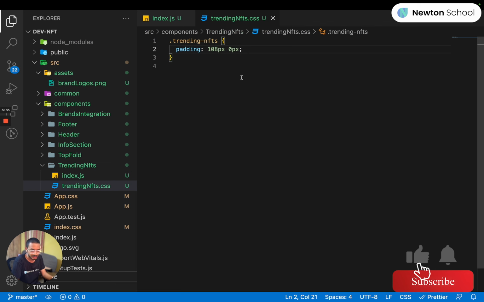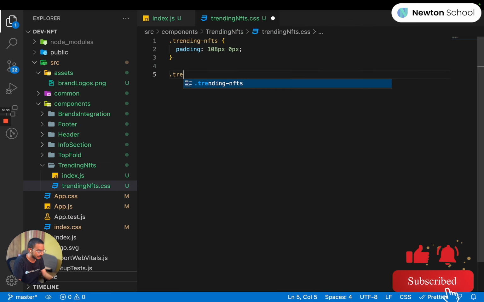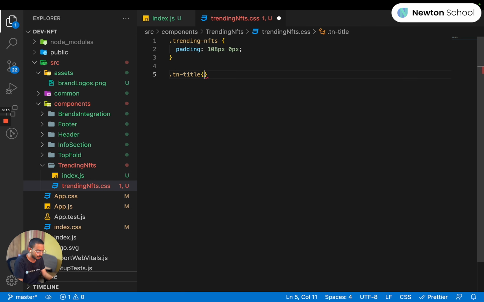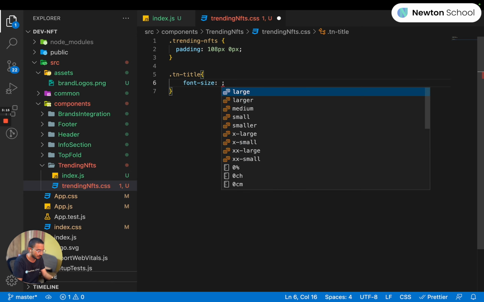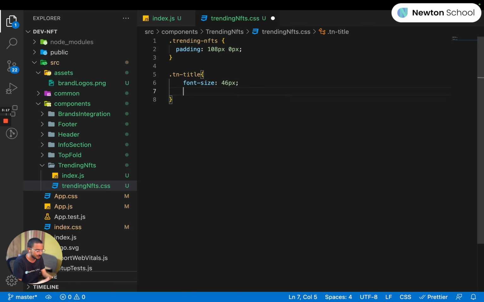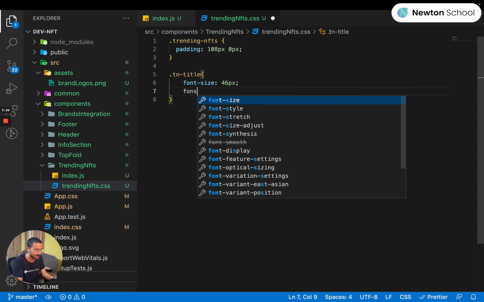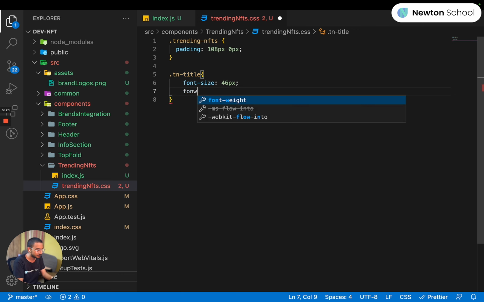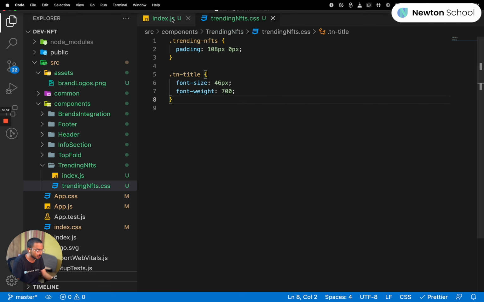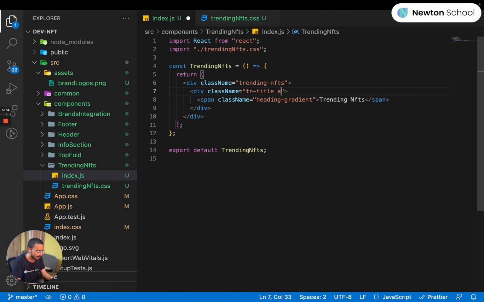Now for this title, I'll say trending NFTs title. The first thing that I want is a font size of 46 pixels. You can experiment with different font sizes, whatever font size you like, because design is all about perspective. One might like a design, one might not. So keep experimenting with different font sizes and everything. For font weight, I want 700, and I want everything to be centered. So I'll just quickly go here and say absolute center. Perfect.